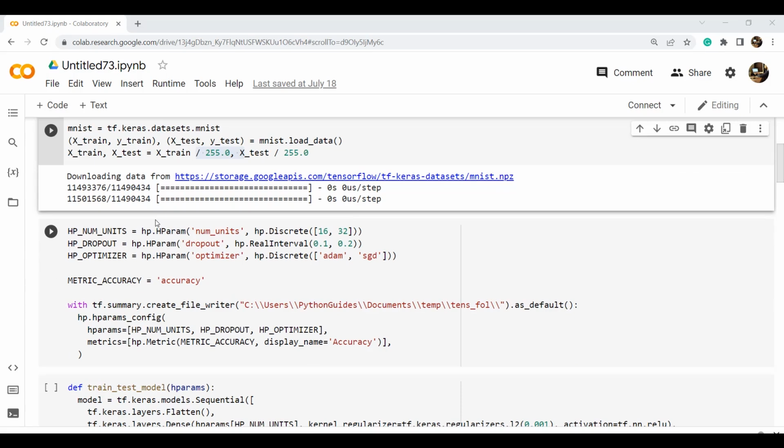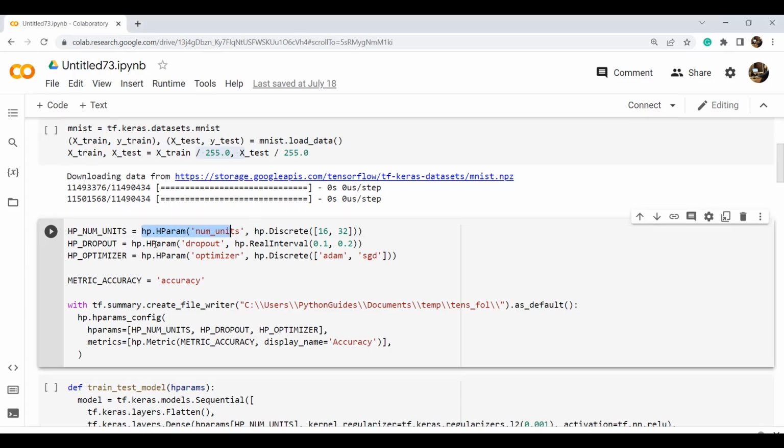After that, we experiment with 4 hyperparameters in the model. The first one is the number of units in the first dense layer, by using hp.HParam. After that, the dropout layer, and the range of values is from 0.1 to 0.2. Next, we have assigned the optimizer, that is Adam and SGD, and given the path of the directory. After that, I have assigned variables, that is HParams and metrics, and used the variables in it.